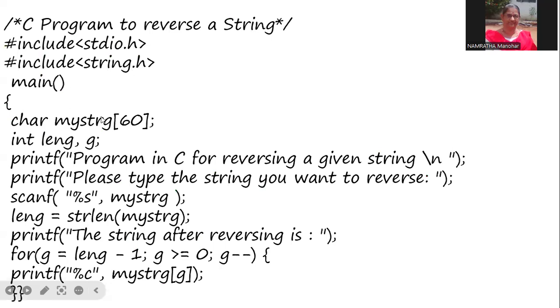In main, you are declaring the character string mystring of size 60. Length of the string using len, and another counter variable g I'm using. So printf: program in C for reversing a given string. So I'm giving the message on the monitor saying that I'm writing a program for reversing a string. Printf: please type the string you want to reverse, right? So scanf %s mystring, accepting the string from the user.